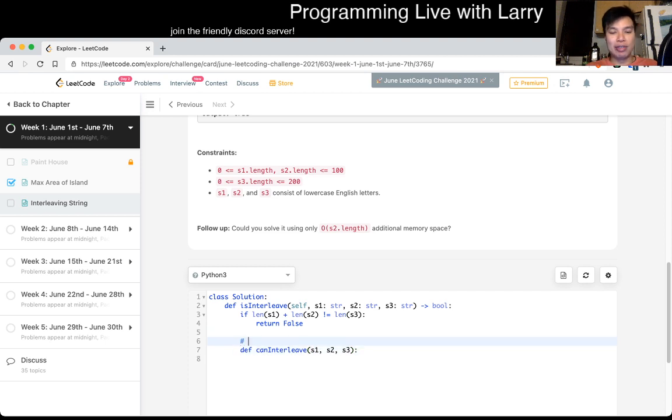We want to answer the question: can the suffix of S1 interleaved with the suffix of S2 equal the suffix of S3? That's what this function would answer. But the thing to notice is that all the possible inputs to this S1, not to be confused with this S1, are suffixes of this S1. And how many suffixes are there? The number of suffixes here are n, where n is the length of S1.